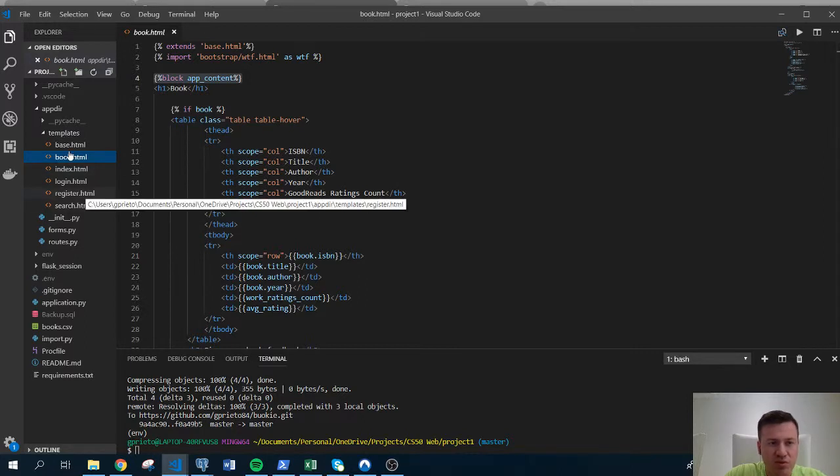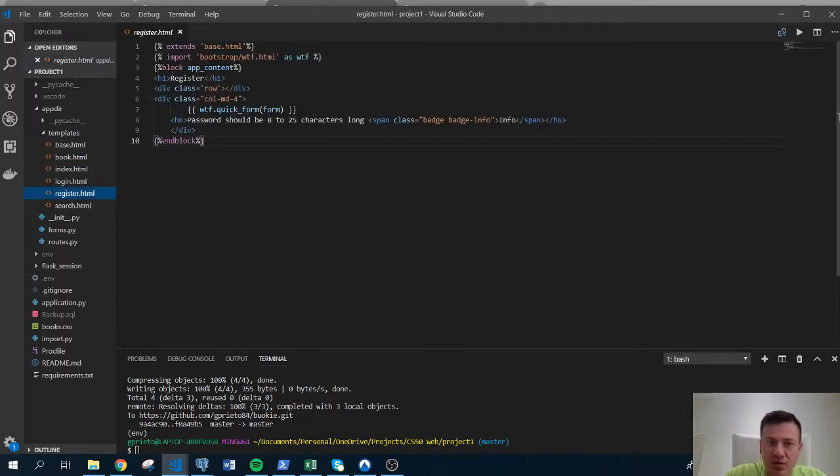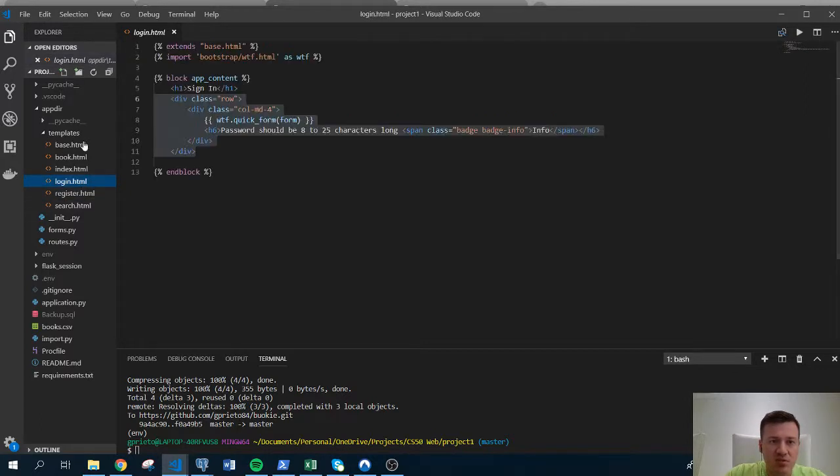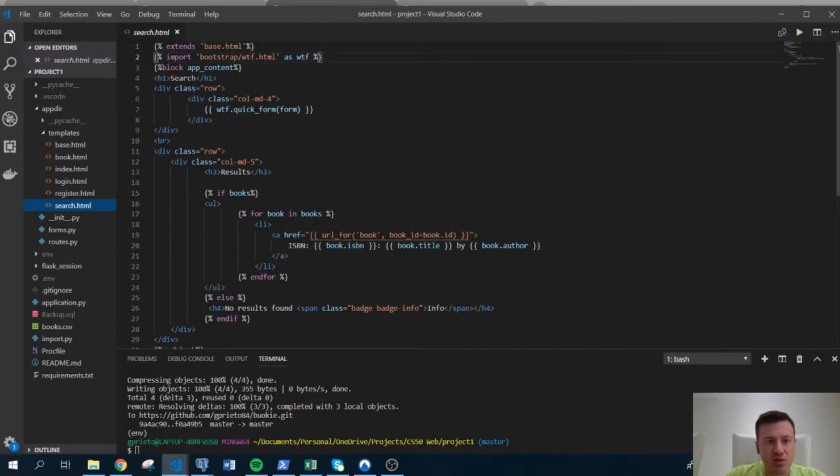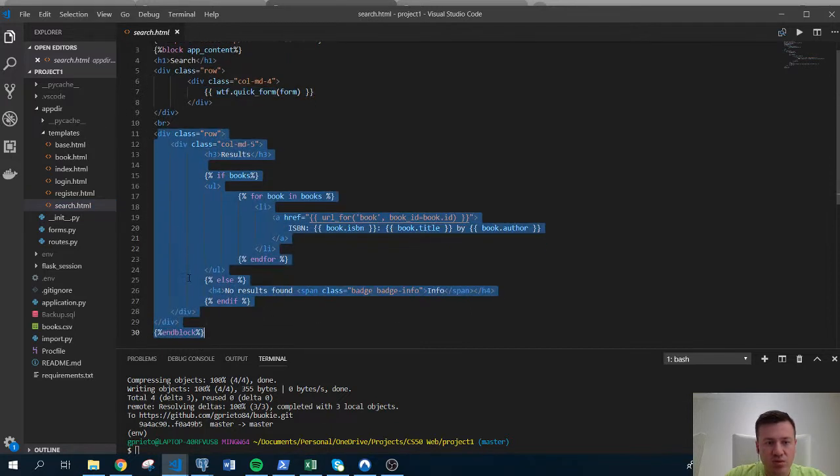So let's go to the register. Look, it's pretty easy. It will take into account the form, and it will display all the fields that are in the form. I don't have to do anything. It's just like magic. The same for the login. As you can see, it's very easy. If you need to do something very specific or very dynamic or not so standard, you need to implement all the fields. But for this case, I'm just taking the standard WTF forms. The search is basically the same. I just put the WTF, and here is in order to list all the books.